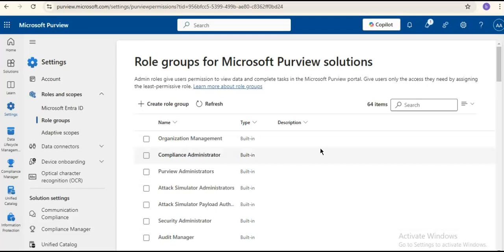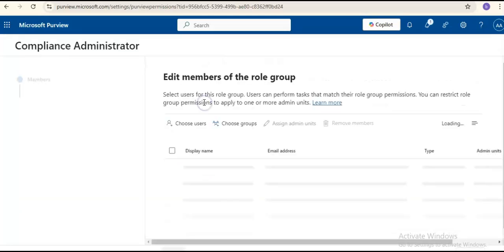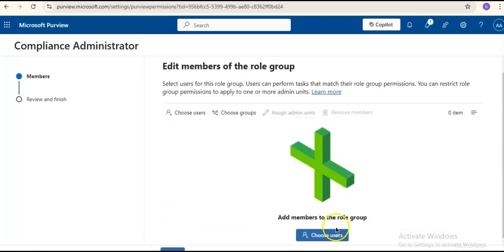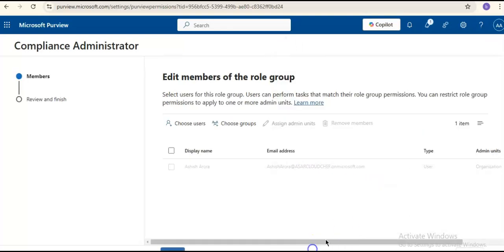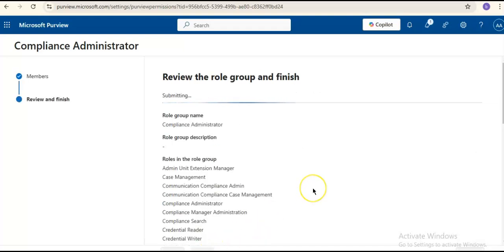And I did not assign the compliance admin. That is the Microsoft 365 role. Then you have to assign compliance administrator as well. So if I go here and assign myself the compliance administrator as well. Okay, I need to do this. Next, save.